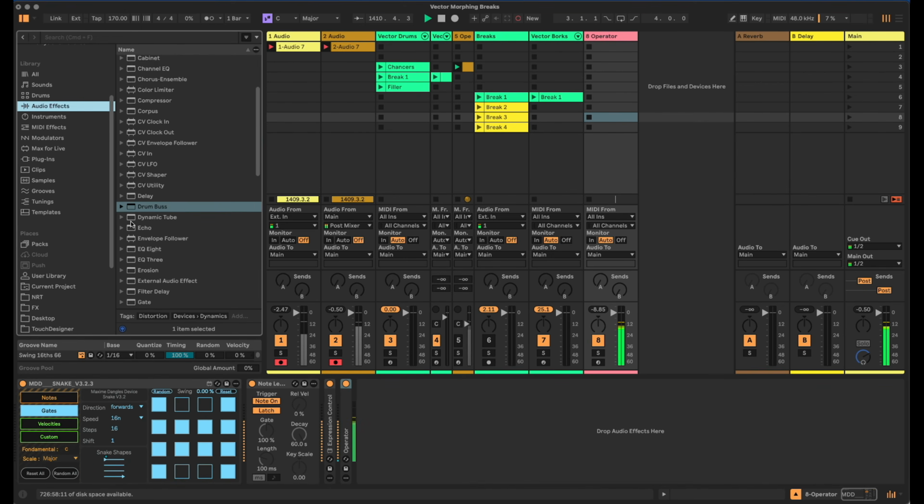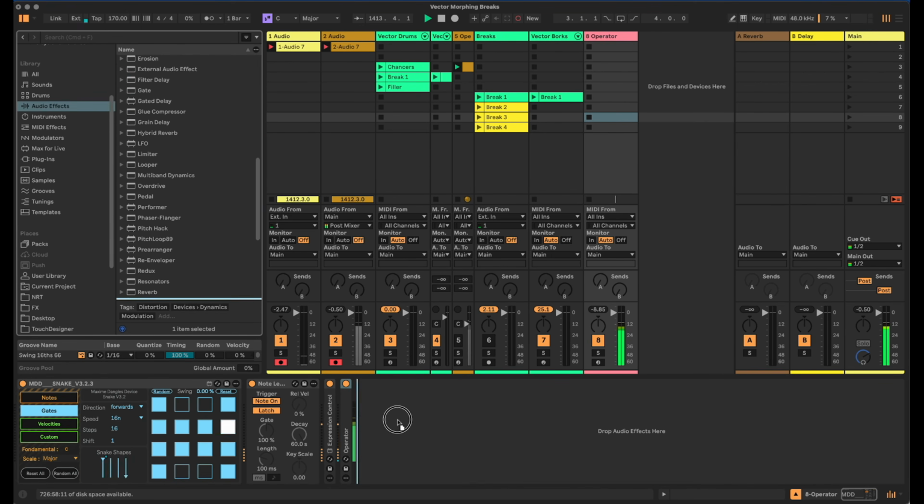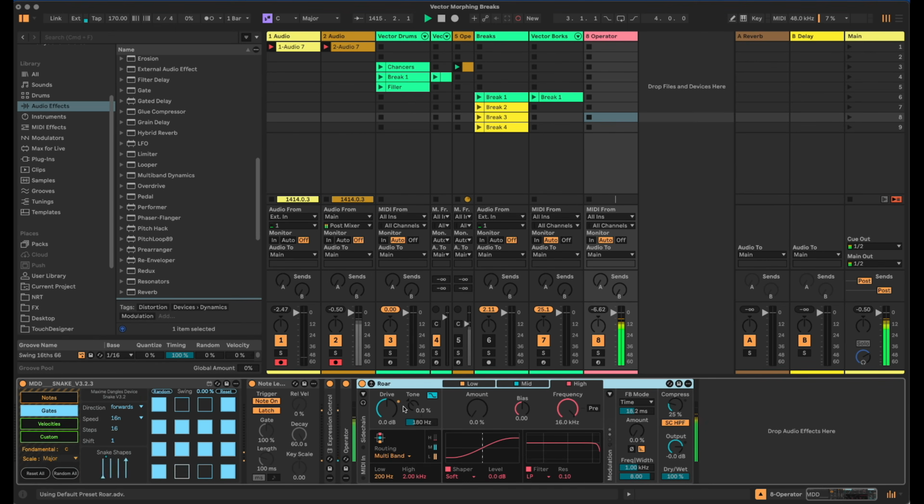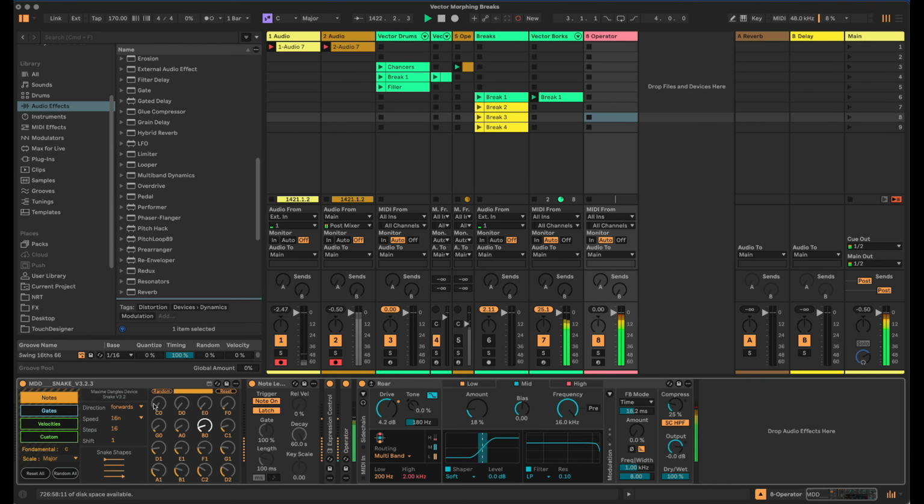Let's add a Roar after that. Let's get a bit of distortion happening there. A bit on the mid-range. Nice. How's it sound without the break? Let's randomize these notes again.